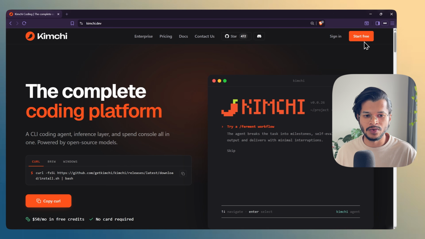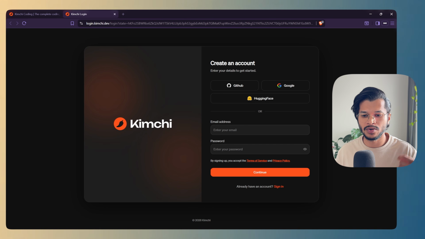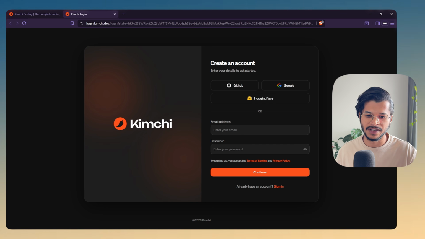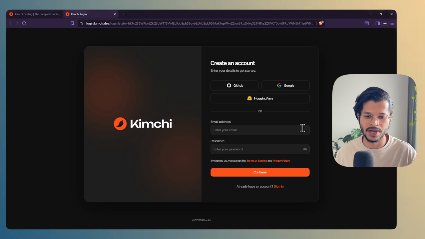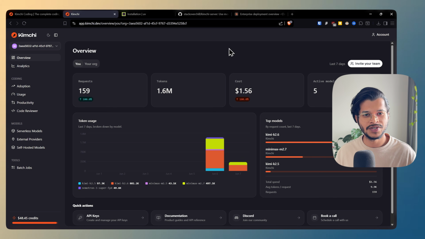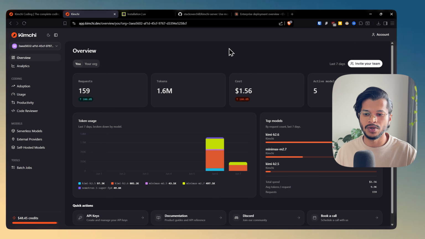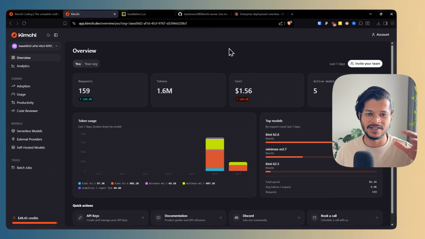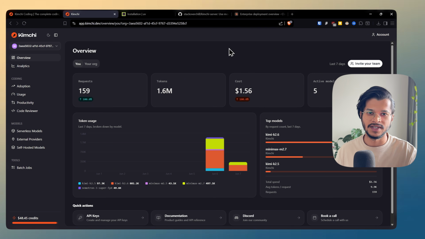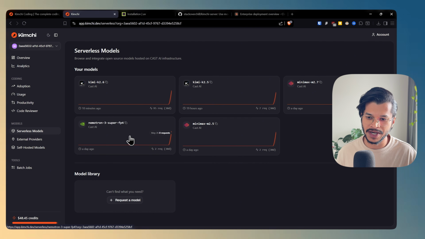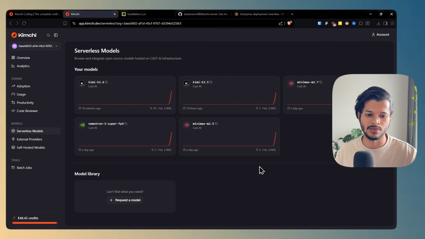The first step for you would be to click on start free and create your Kimchi account using GitHub, Google, Hugging Face, or if you want, you can also use your email address. Once you log in, you will start seeing this page. For you, all the numbers will be 0. Since I'm testing this platform since yesterday, you see this usage. To check which models they provide: Kimi K models, and they also provide Minimax models.